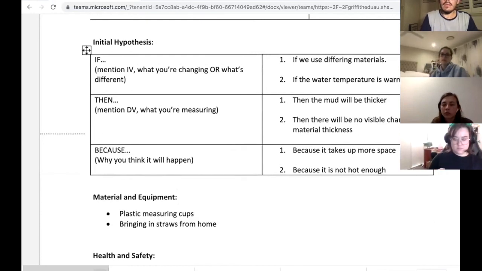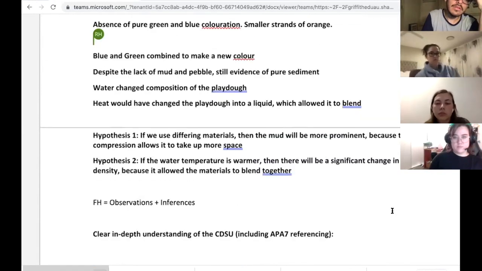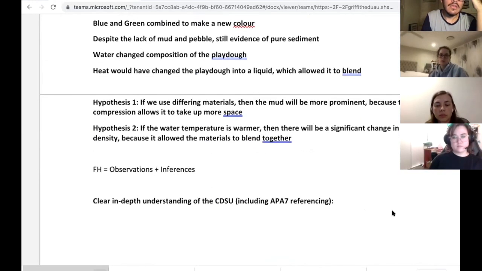Oh, well, that links with our initial one though, Marco, because then it says there'll be no visible change in material thickness because it's not hot enough. So that actually suits. We've just flipped it for our final. Oh yeah, that's true. We don't need to change the first one, I guess. Yeah, so I think that's fine. Okay. Are we happy with what I put down?